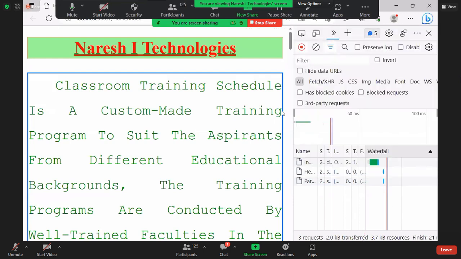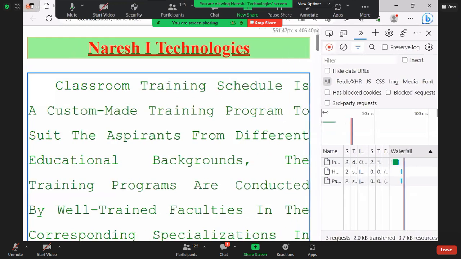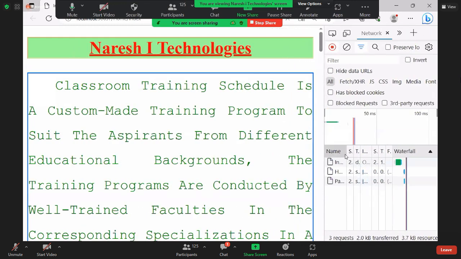Okay, guys. Am I clear? So how many files are loaded now? 3 files are loaded. What are the 3? Index.cshtml, paragraph.css, header.css. So the number of requests are 3 requests, which I wanted to minimize to 2. Minimize to 2. I cannot minimize to 1. That is not possible. Minimum 2. If JS is also there, 3.